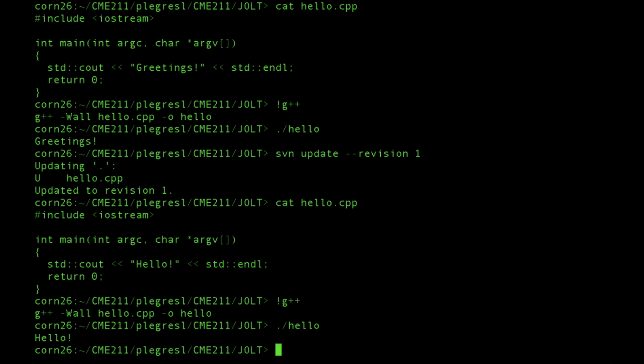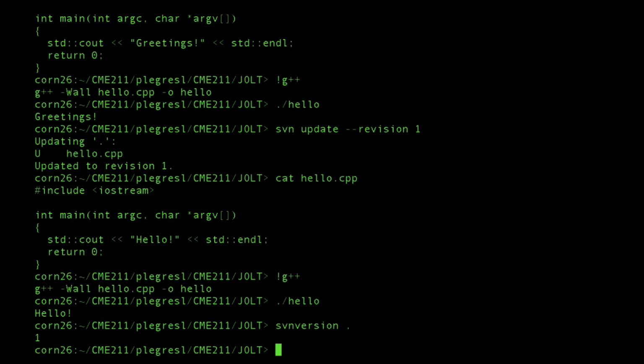And at any given time, I can use the separate command called SVN version. And this is going to tell me at what version of the centralized repository my working copy is at. So if I do SVN version dot, that's indicating that even though the central repository server is up to commit 1, we've actually gone back in time to revision 1 to look at these files.